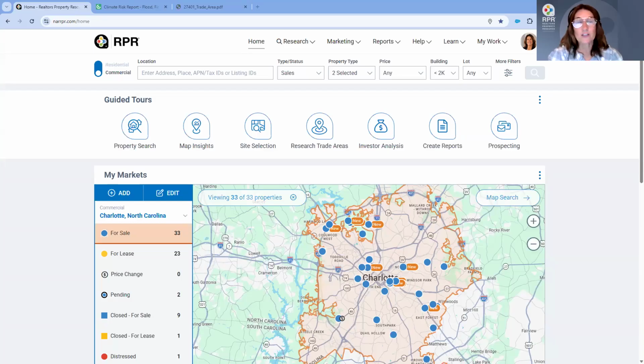But from the property that I just showed you, I don't believe it was listed in the MLS. The only thing that came up was Crexi. So it's just a great additional resource. We are not in competition with MLSs. We rely on them and our CIEs to bring us all of the data that you see on our site.